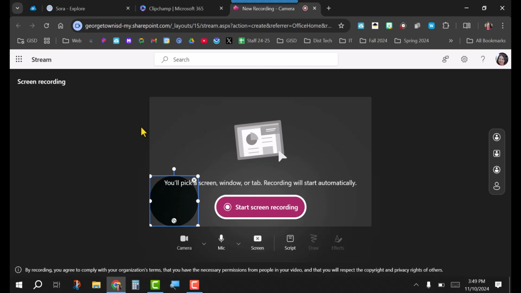When it first comes up, you'll notice that there's a circle here. This is for the webcam. It always assumes you want to use that, but if you don't, you can either X out of the webcam here, or you can simply click the camera to turn it off. Either way, that little webcam bubble will disappear.